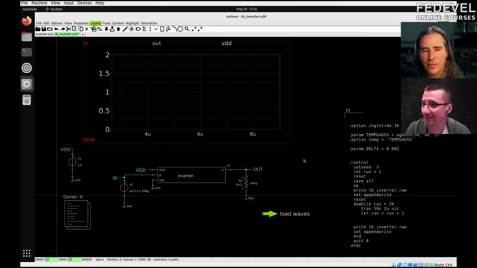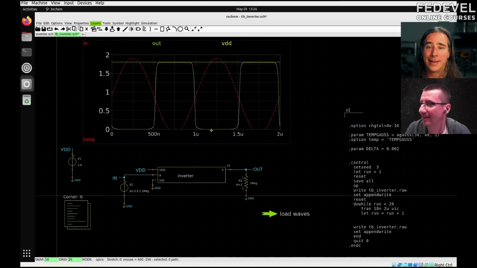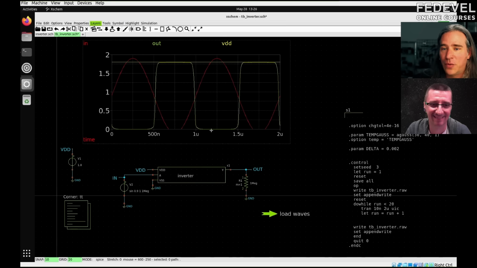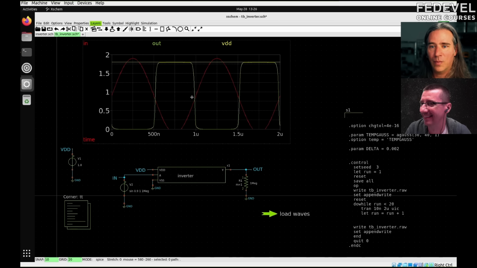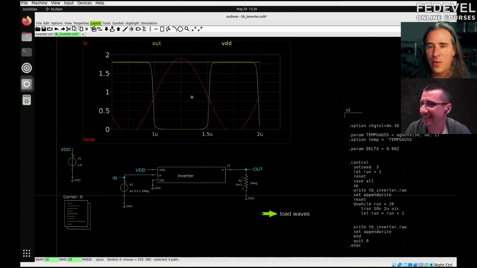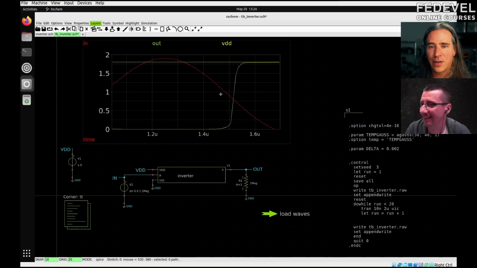Did I do something wrong? Oh, I shrunk the time. Look at those beautiful transitions. Go. So we can see that as it crosses over, and it rises up pretty nicely. Wow, I didn't know that was way too low a load.